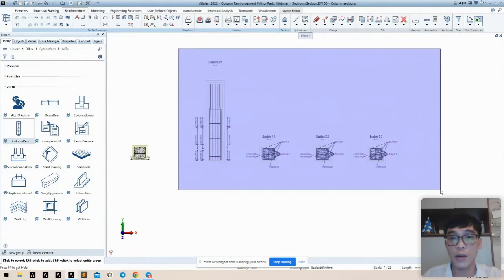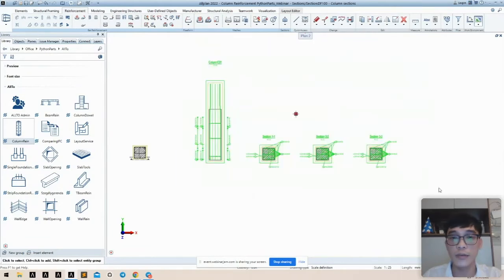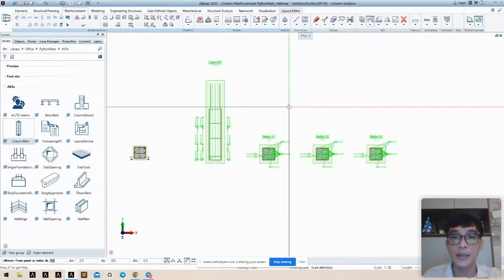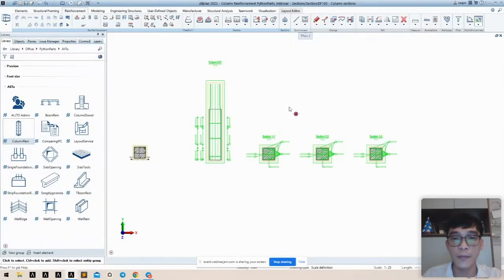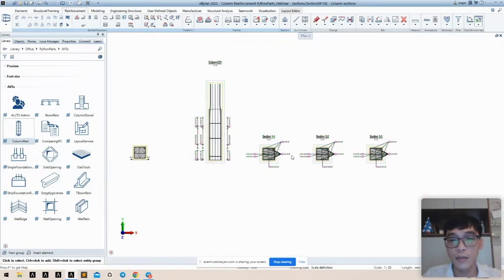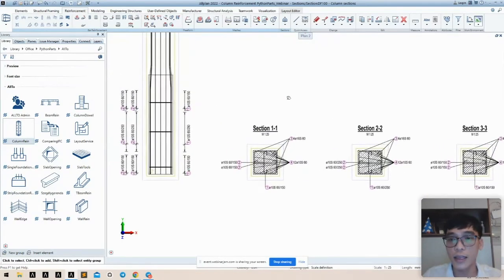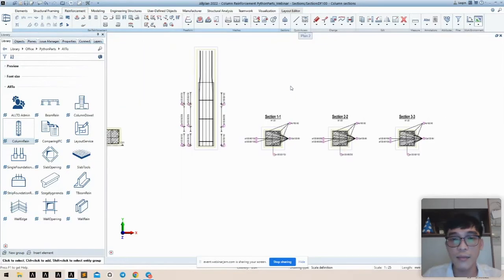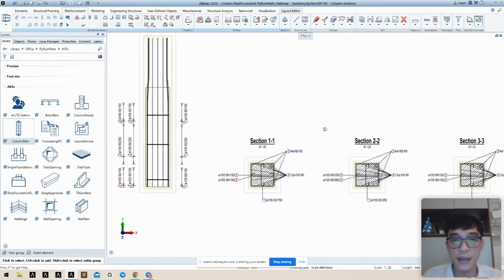Next step we will have to do is select all the section and label, and use move command to move the section and label right there. This step will refresh the label and place them at the right position.